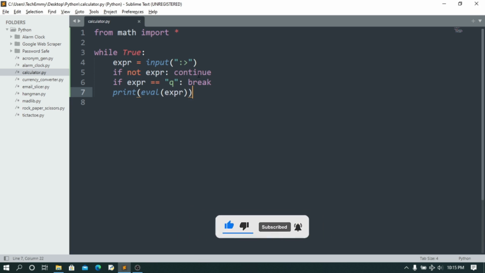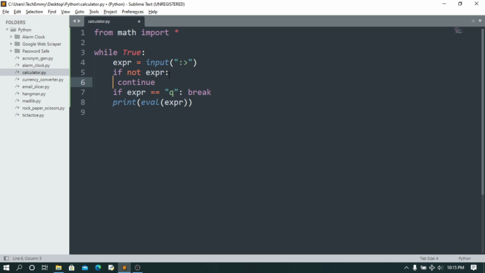Before we go, let's make sure we put this back in order. So we're going to put 4 spaces there and 4 spaces there.